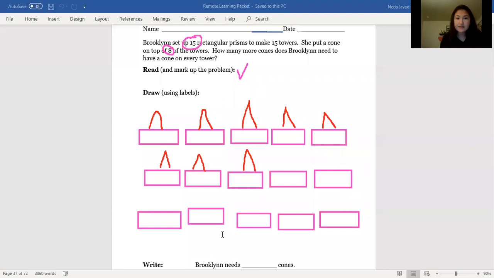Now let's write a number sentence to show what we know. So I'm going to set up my number sentence right here. If you don't have this set up on your page, go ahead and do it now. Now let's fill it in together.